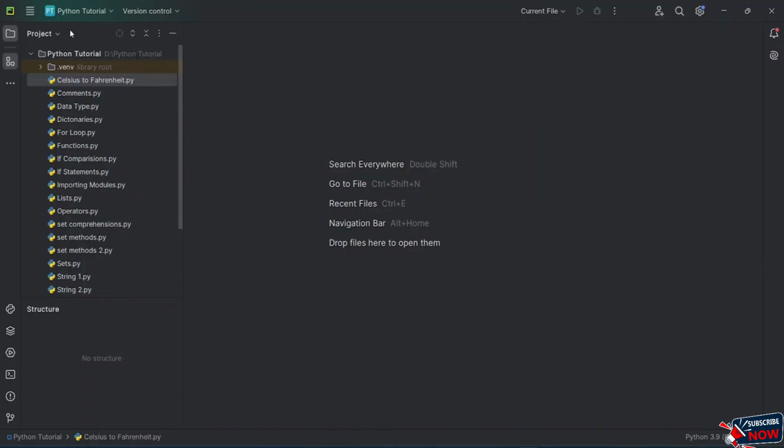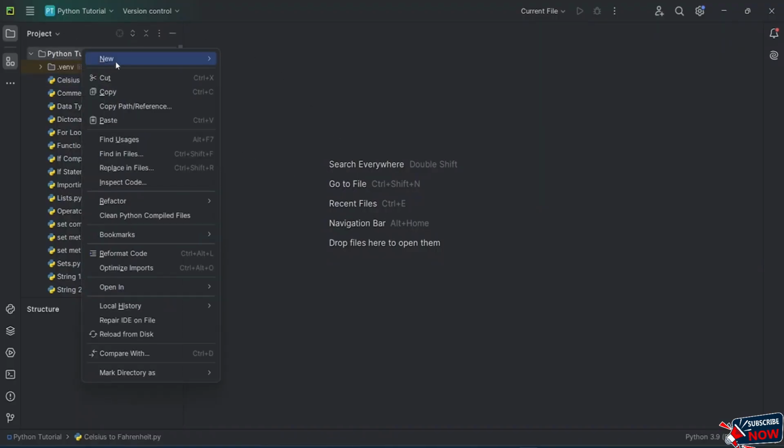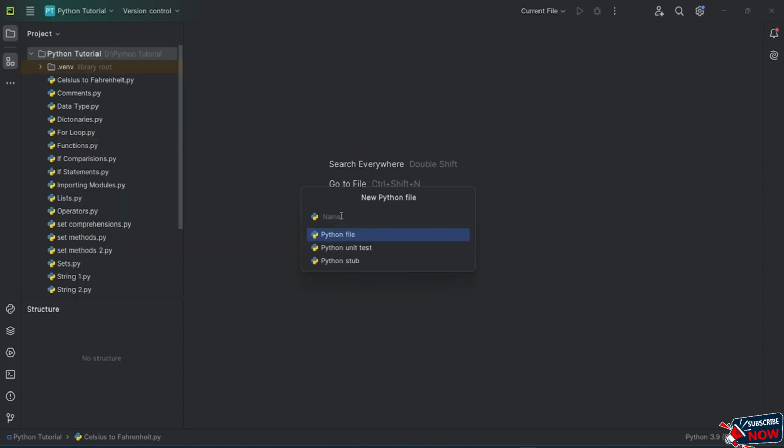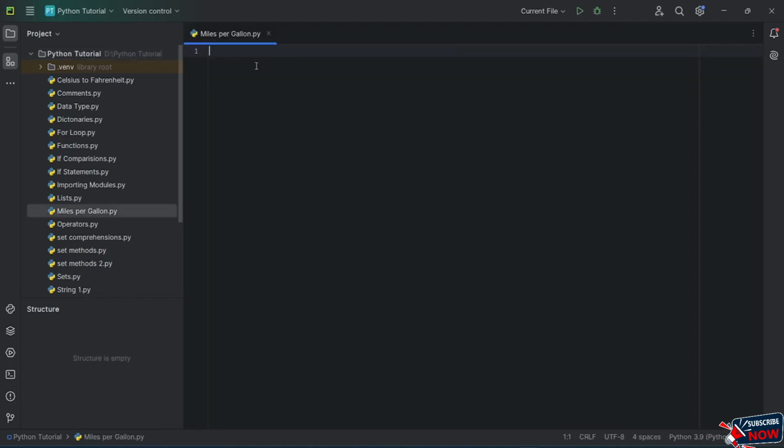So first things first, let me create a new Python file, and I will name this one miles per gallon dot py, which is a Python file. As you can see right over here, I have my Python file.